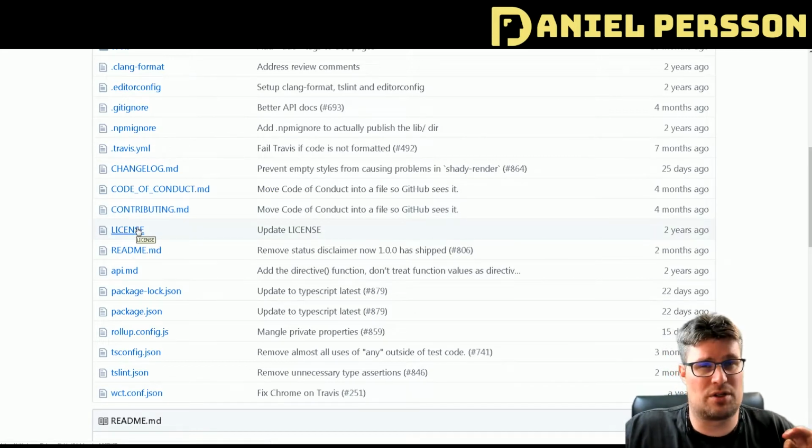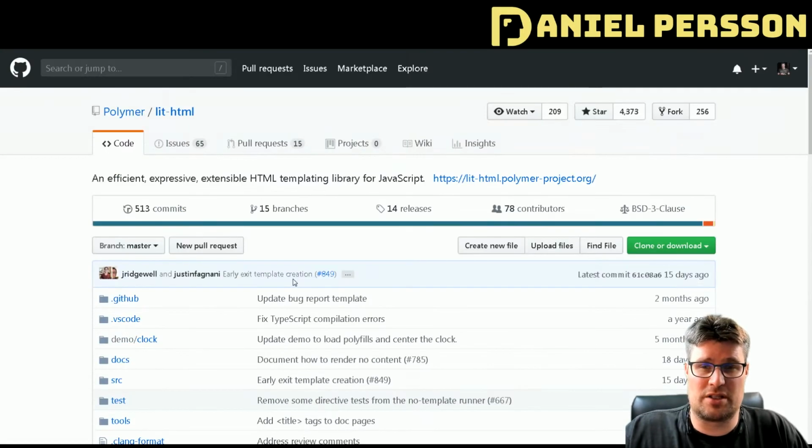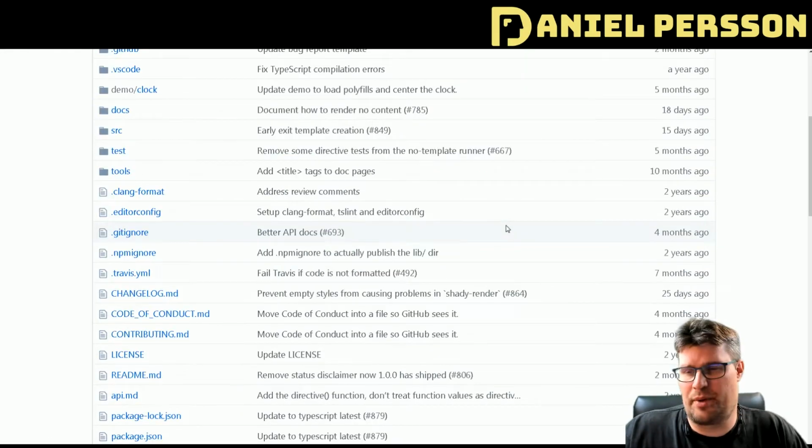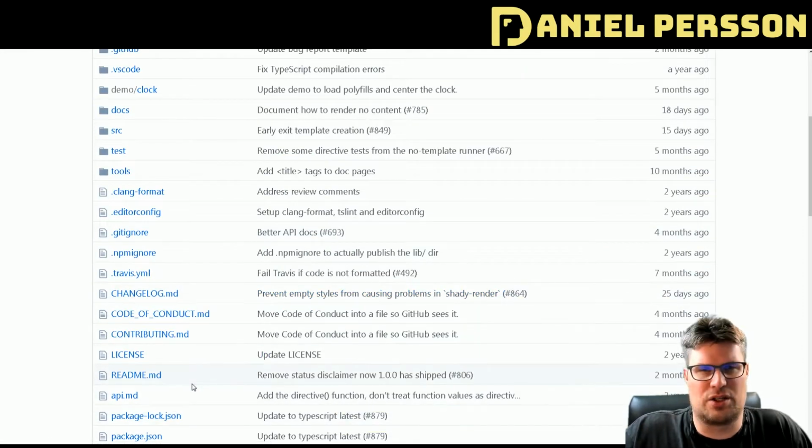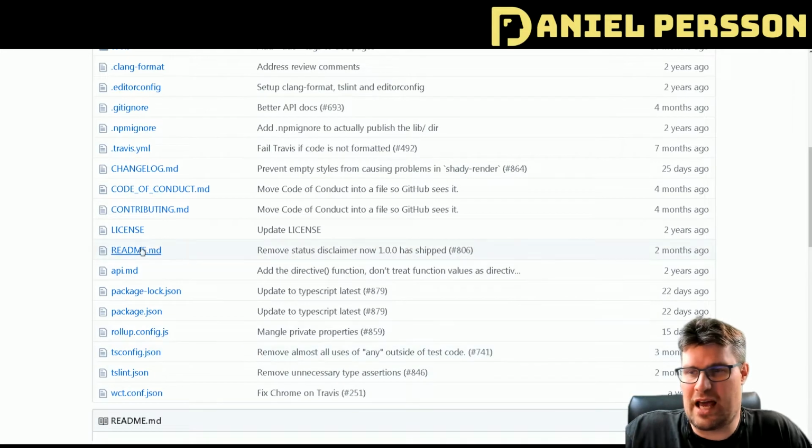A licensing file is also good to have to know which license this goes under. And we could look into that if we want, but I think there is a view that tells us up here that this is BSD 3-clause, so it's a quite open license. You can use this code as you like if you just give attribution and so on.